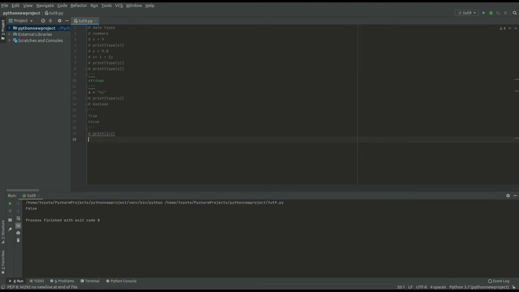So next we're also going to look at what we call collections. So let me just comment this and say collections or arrays. So in collections we have what we call lists, we have tuples, we have sets, and we have dictionaries, right?